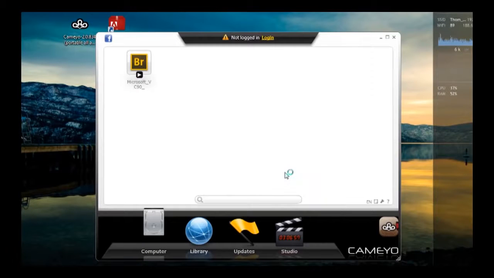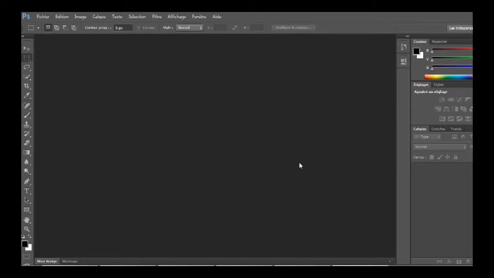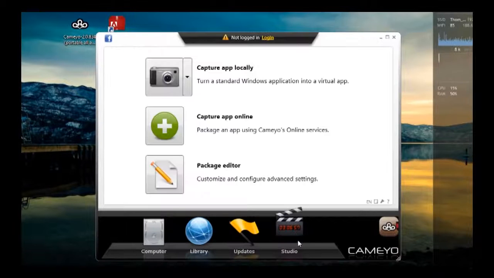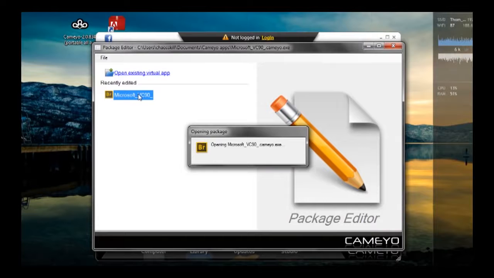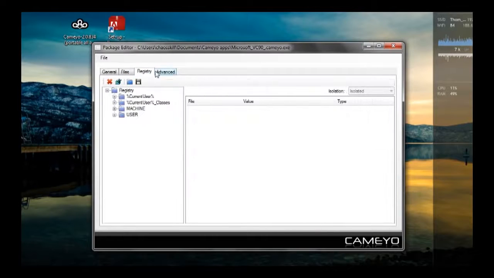You can now run your portable version from a USB drive or from a cloud service such as Dropbox, and even email it to someone. What's more is that you can edit the package so that the application can make no change to the system, for example. A lot of tweaks can be made.